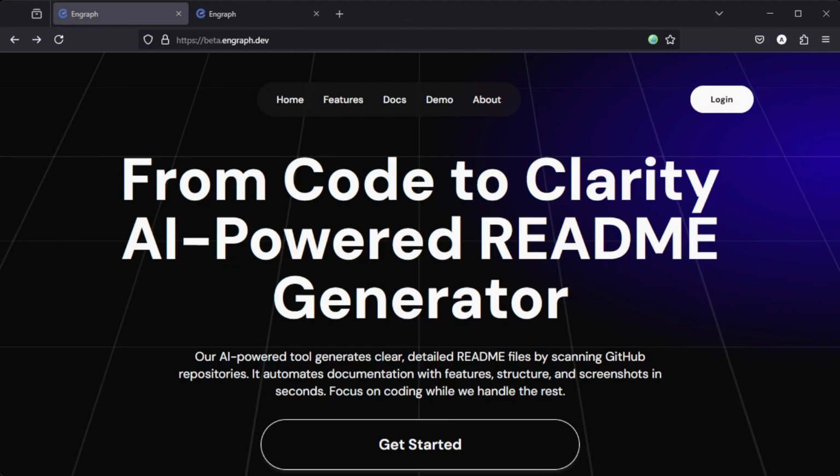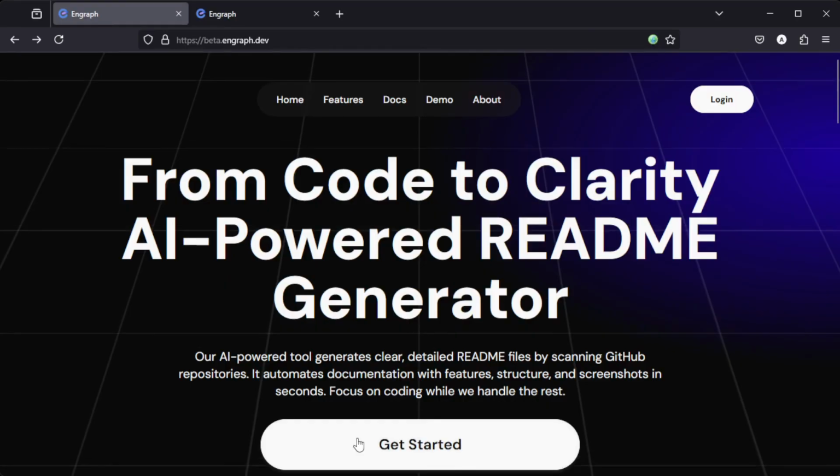Engraph is an AI-powered documentation generator that allows you to effectively query your codebase in natural language and help your developers get precise documentation when they need it, where they need it. I'll walk you through the entire process of how we've set up Engraph, and how you can use Engraph to power your own organization. Right here, you click on Get Started.